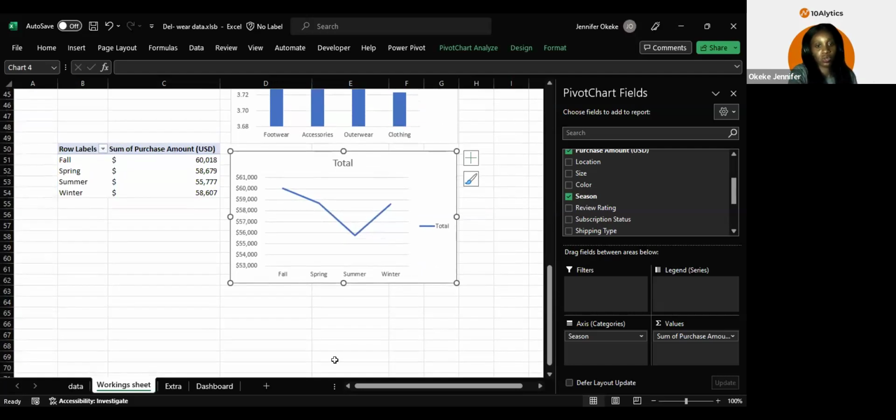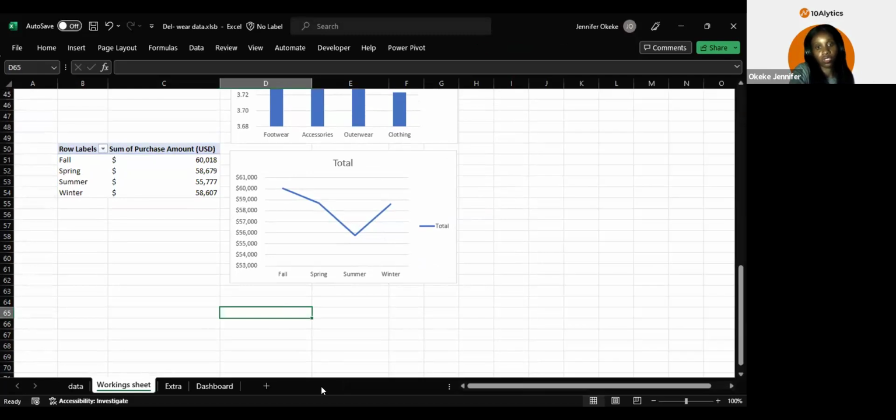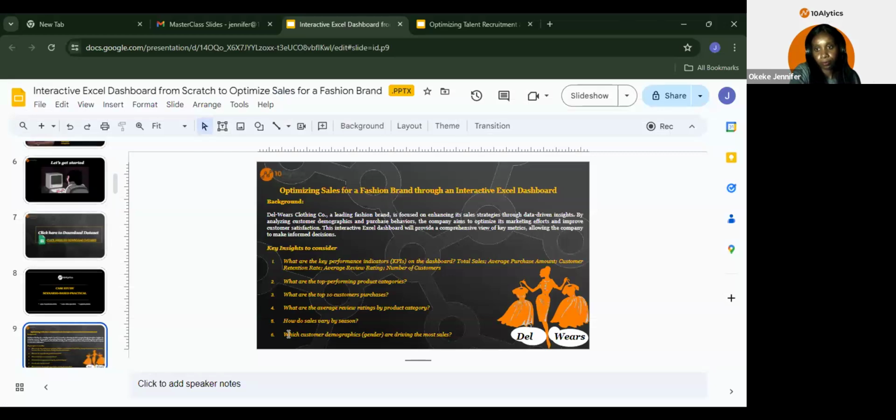If it's making sense to us, you can also leave something in the chat for me to see that. With this pivot table, we're already getting some insights without even building the dashboard yet, which is quite interesting. So let me go ahead to the last question finally.